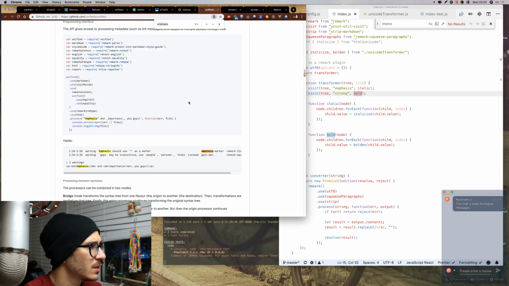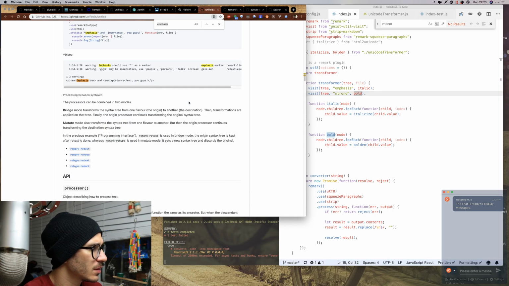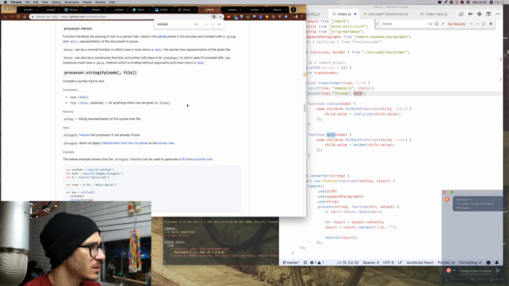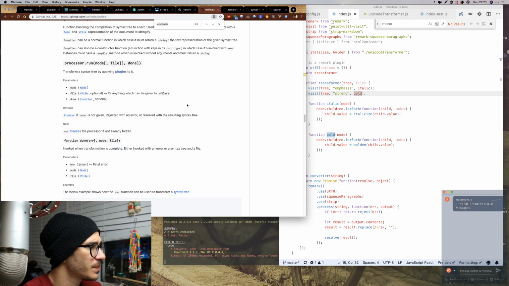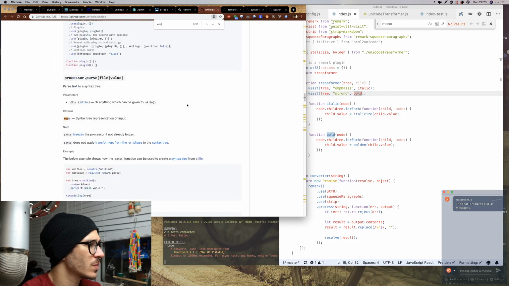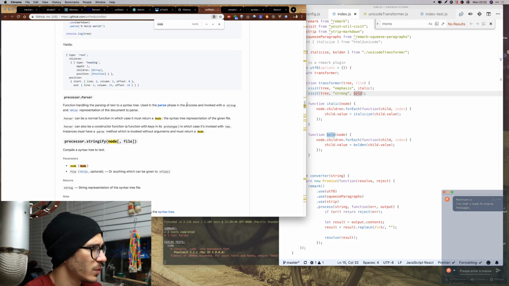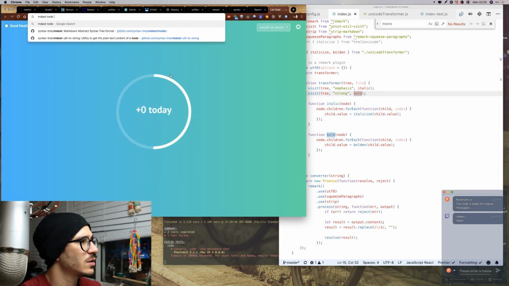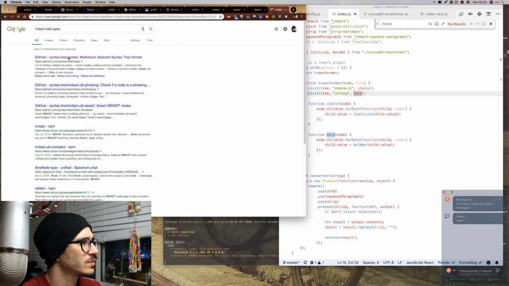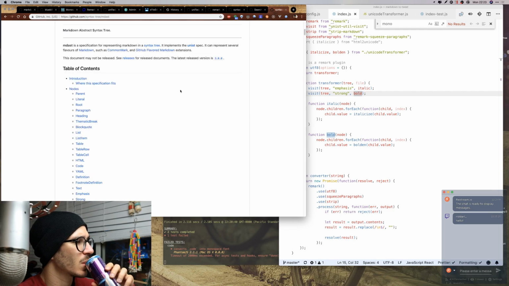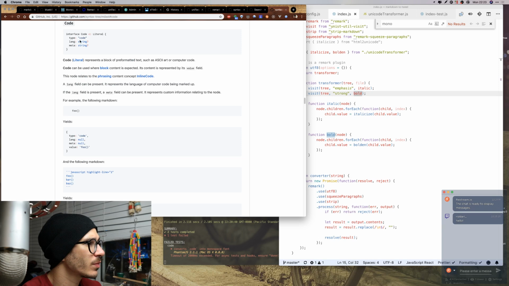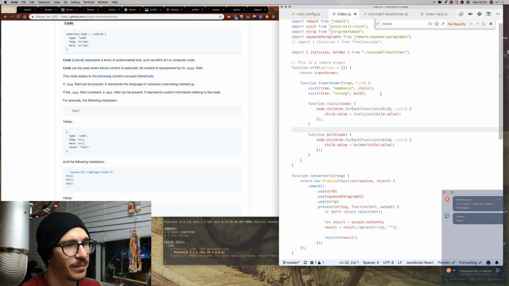Emphasis, okay. So where, I wish there was a list of all the different ones. Node, what are different types of nodes? MDAST node types. Okay. Code. Type code. Okay. So we can.